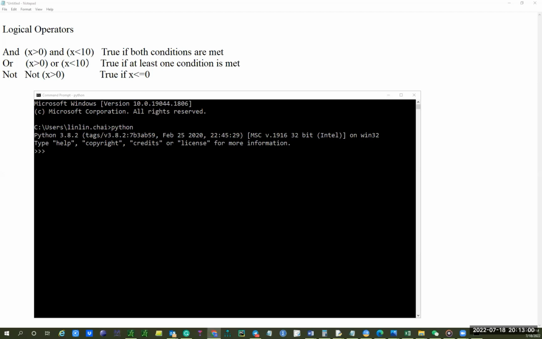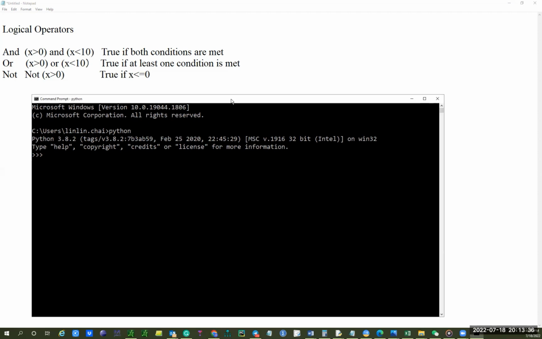In Python, there are three logical operators: and, or, and not. The meaning of these operators is similar to their meaning in English. Now let's try some code.